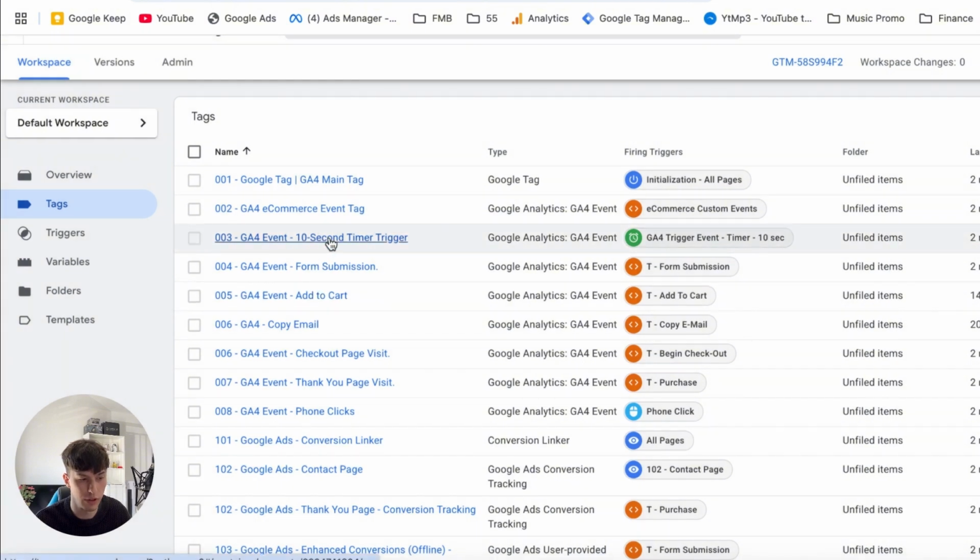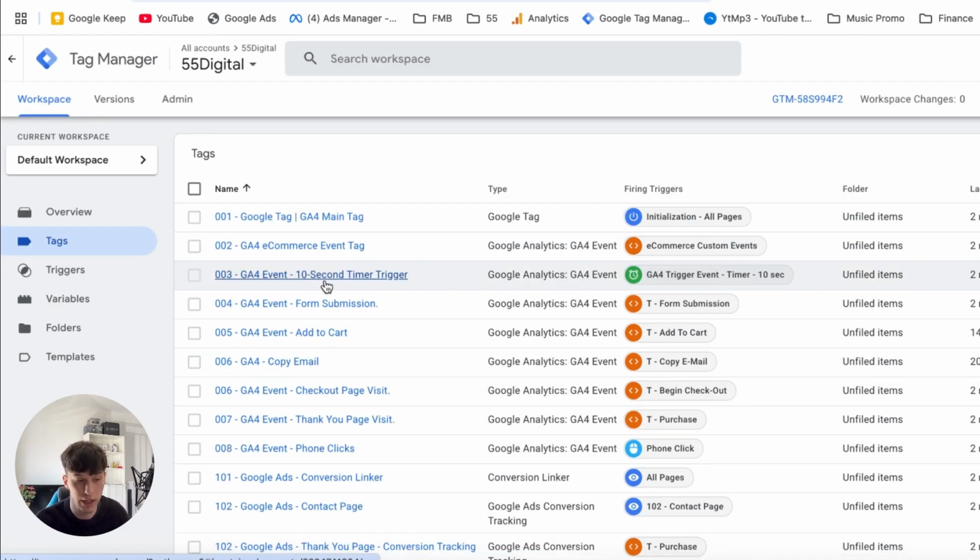Then we will have a GA4 event with a 10-second timer trigger. I like to use this trigger to create audiences inside of GA4 and also to observe quality traffic from Google Ads. So for example, if I have three keywords but not enough conversion data, I can look at this event in Google Ads and define keywords with the highest quality.